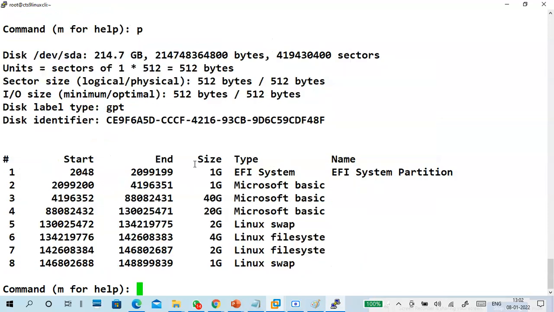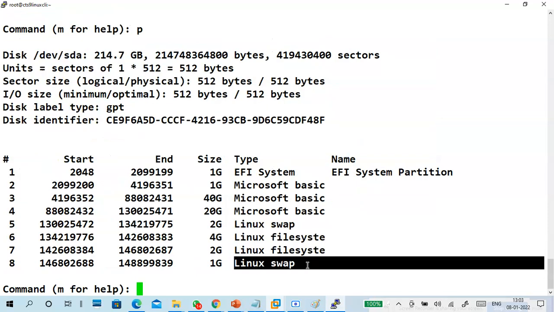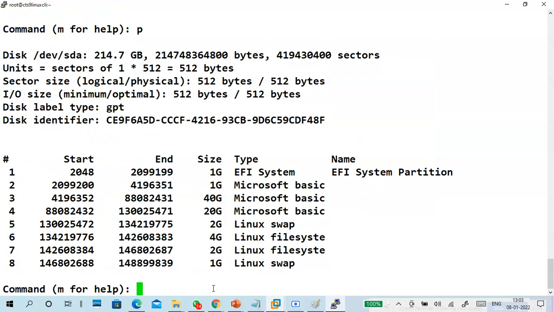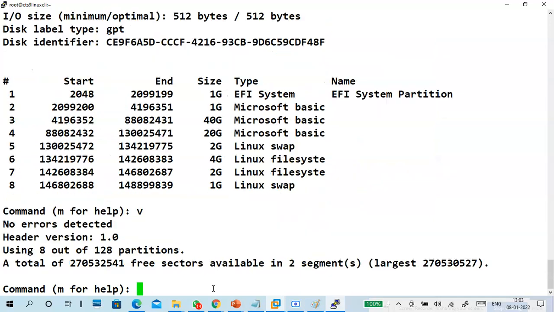So verify it. P. The Linux file system. Change it to Linux swap. Done, right? So if you want to verify, verify. Okay, like this. Still some more space is there. That's why I took 200 GB like that. I need more space.